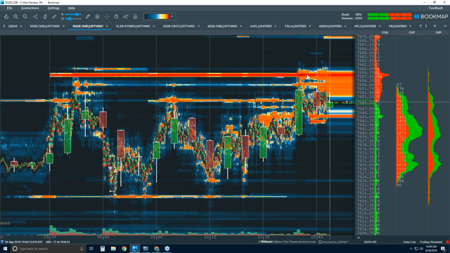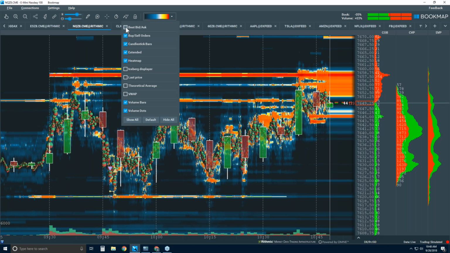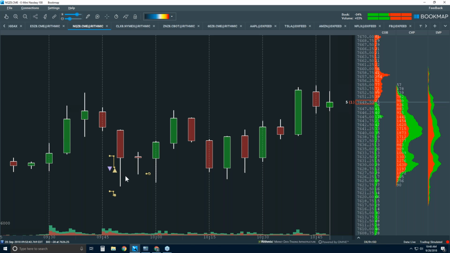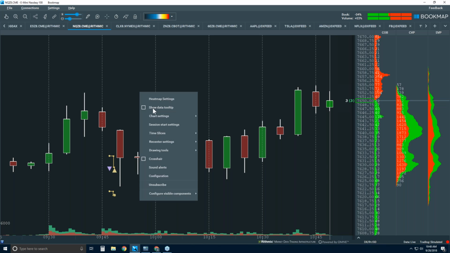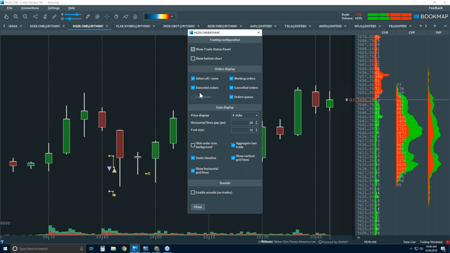Anyway, we'll turn off all these 3 items for the moment here, and we'll just look at this candlestick chart, and I also have some trade data here. And let's turn that off for now too, and I'll turn it back on.